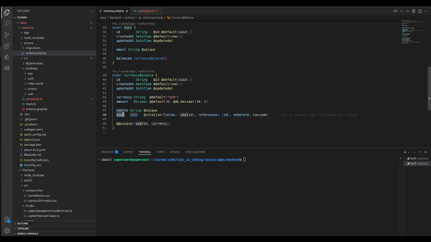So for each user ID, there can only be one time the same currency. So a user ID can only have one currency balance of USD, but it can also have one of Euro, for example, but it cannot have twice USD.